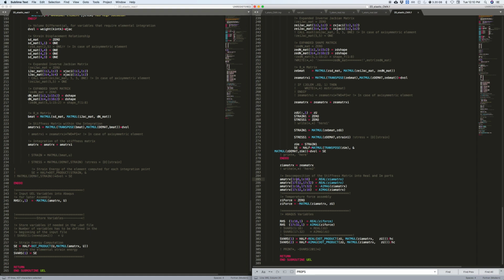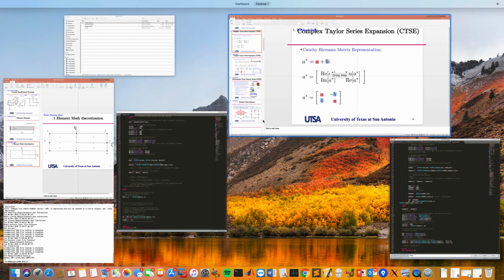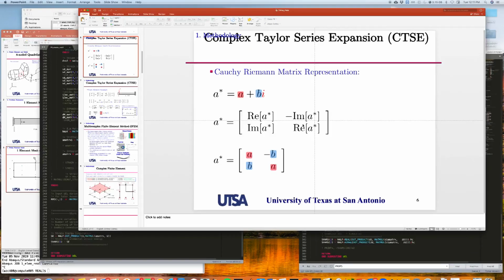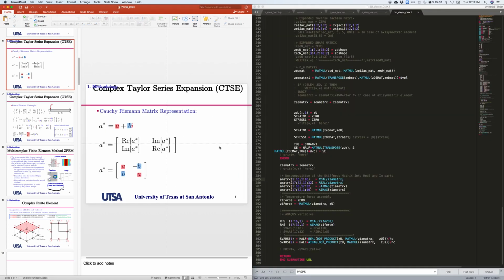16. And how many degrees of freedom do you have per node? So 2, right? The real x and y displacements and the imaginary x and y displacements. Okay. So here you can check that rows 1 to 16 and columns 1 to 16 correspond to this part, which is going to be the real part of my stiffness matrix. So let's work with that in here.